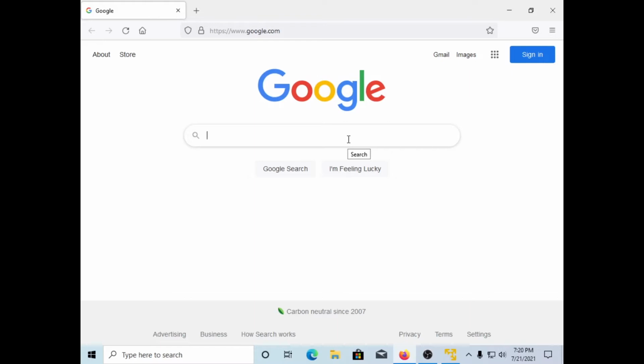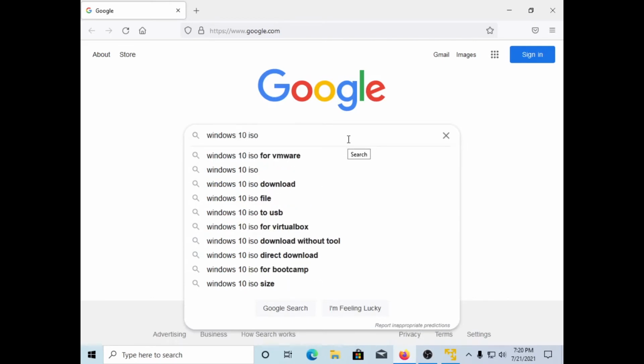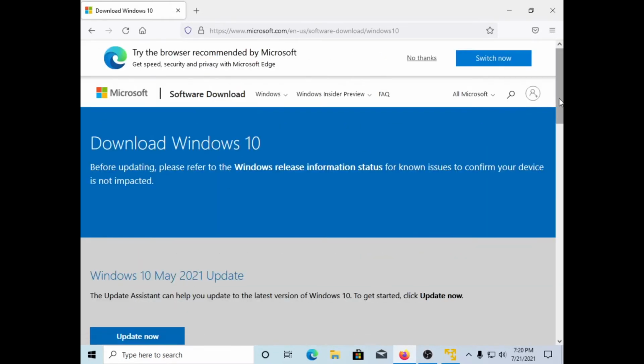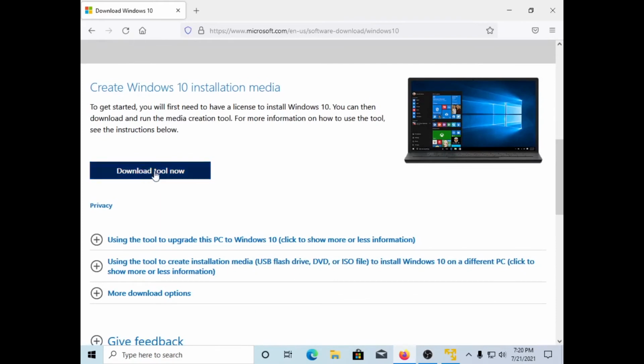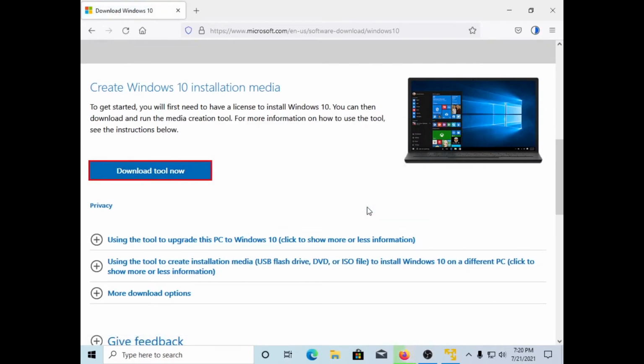So all you do is go into your favorite browser, go to Google, and type in Windows 10 ISO. It's actually supported by Microsoft itself, so it is free and legal. You just download Windows 10, go down here to the download tool now. What this will do is give you the ISO files, and that will make VMware able to read it. So that is completed.